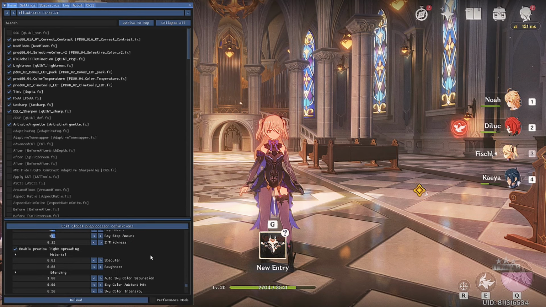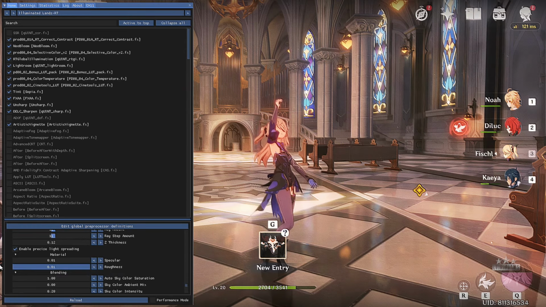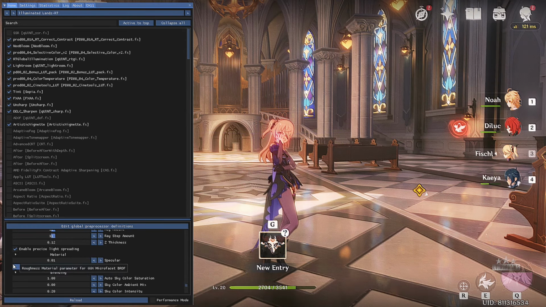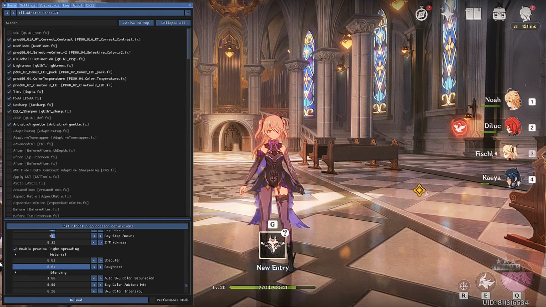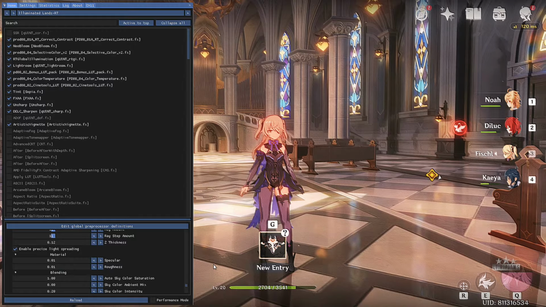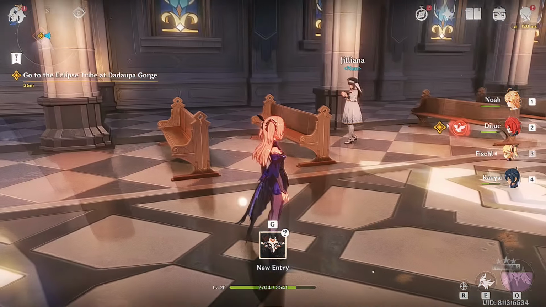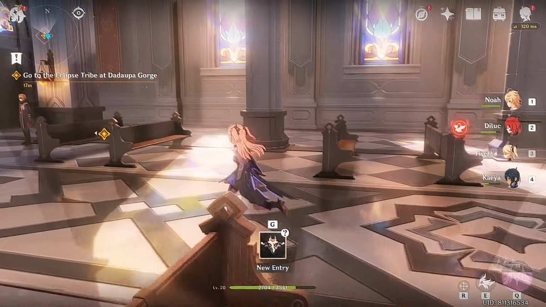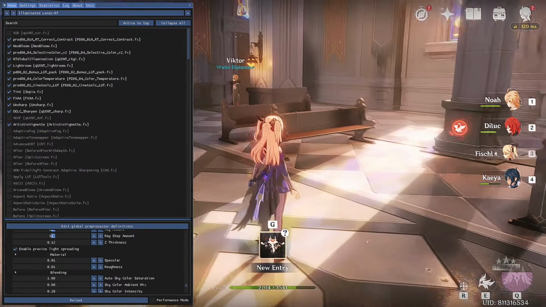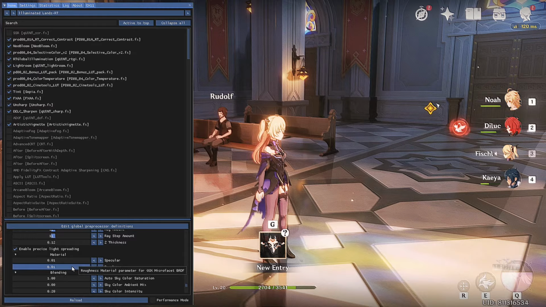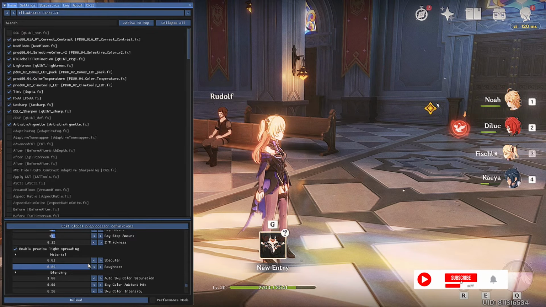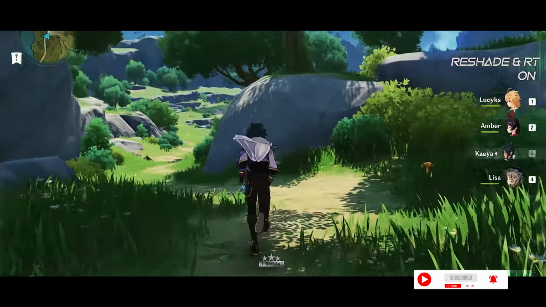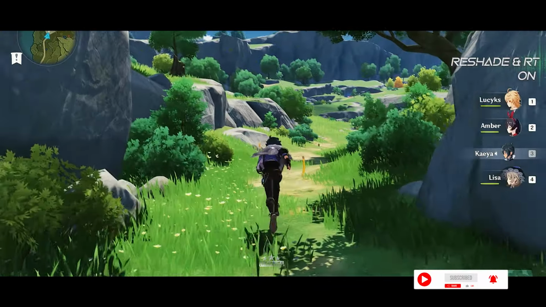Now I'm going to talk a bit about the RT shader. If you want to increase reflections by using the RT shader, then this is the setting you have to mess with. Turn it down to increase reflections and turn it up to decrease. That's pretty much all you have to know.